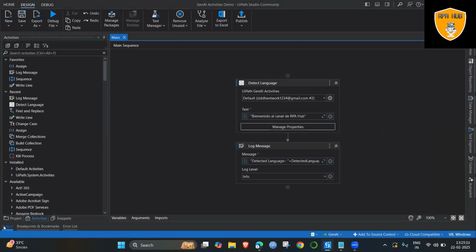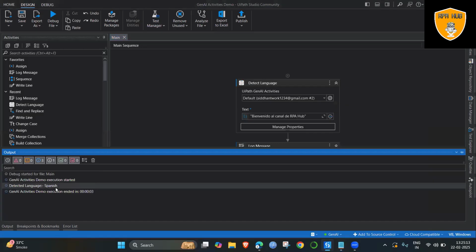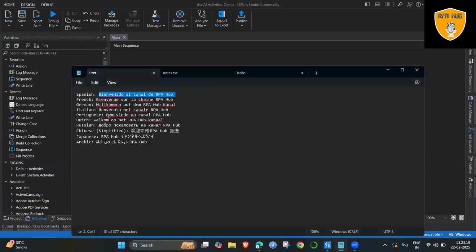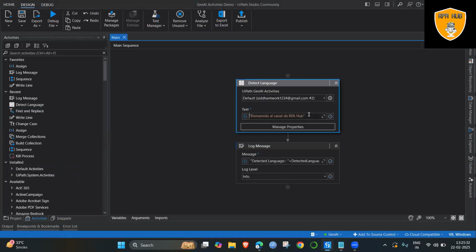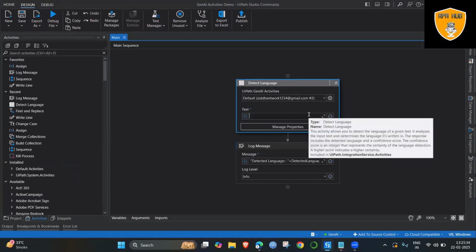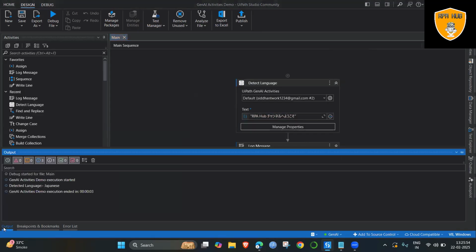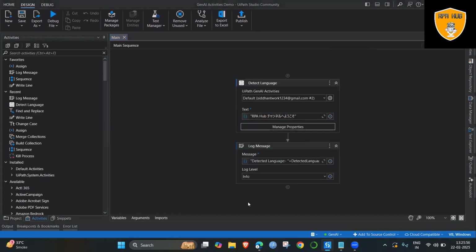Here the execution has been started and we can see Spanish language. That's where we copied the text and the language displayed is Spanish, which is correct. Exactly the same text we have used for other languages as well. Now let's try it out for Japanese. We'll copy and paste the text and try to run the code. This time it generates Japanese language.